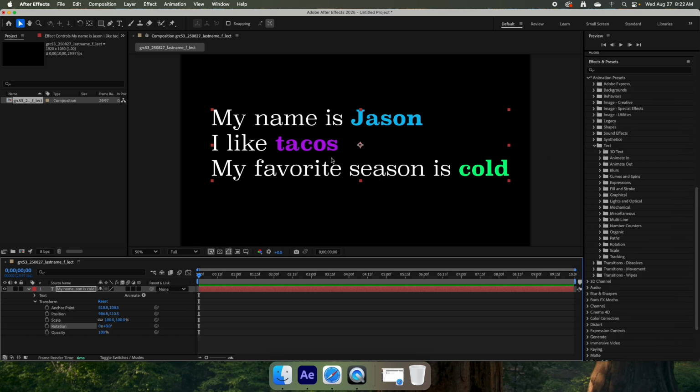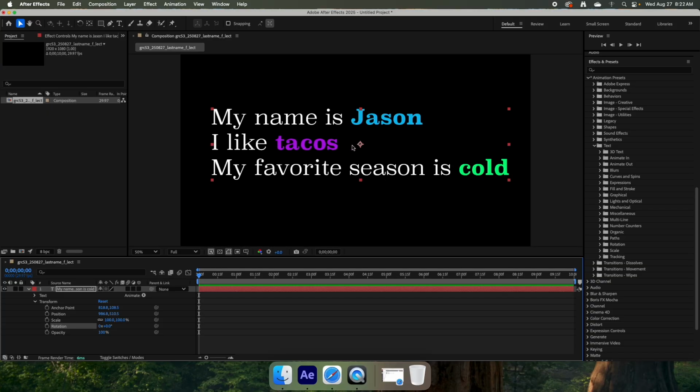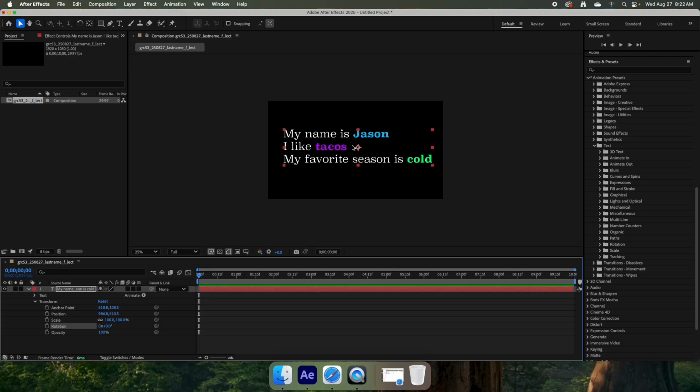If you hover over the composition preview, just bring your mouse in the center here, and then try scrolling your mouse forward and back. And you may have accidentally experienced this.